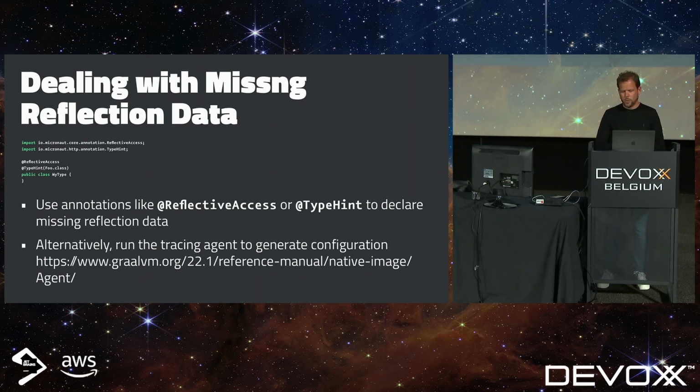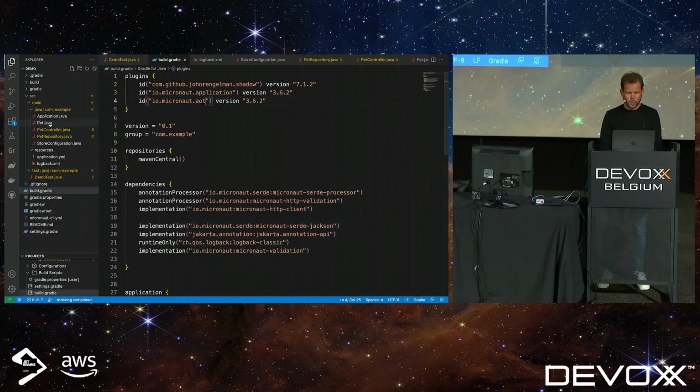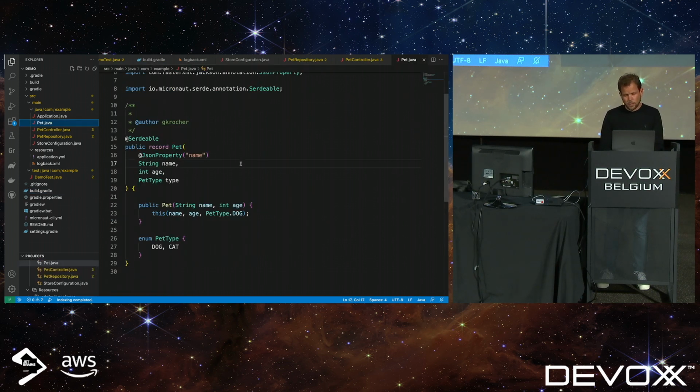Now, there are cases where you may want to do reflection, right? And how do you deal with that case? So for example, you want to, for some reason or the other, reflectively access this name component of this record component, right? I don't know why you would want to do this. In Micronaut, it's not necessary, but there may be some reason. It may be because you're passing it off to some third-party library. It may be because you're integrating with something external.